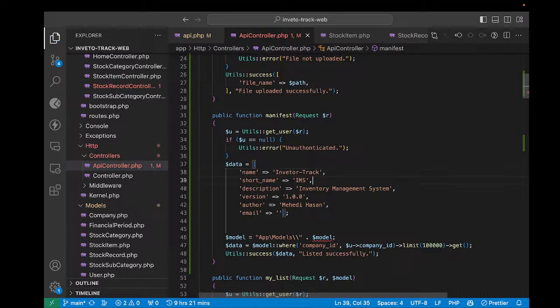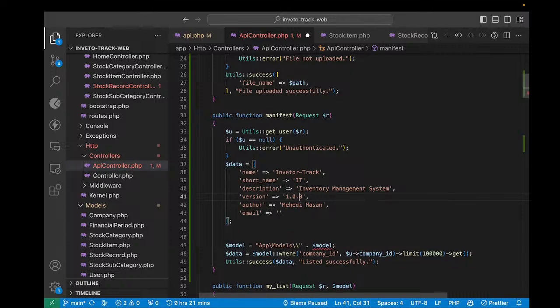So that's the name of the project. Short name, IT, description, inventory management system, version 1.00. So this one we can even send the version. Okay, author, Muhindo. So you can put there your name, don't put mine, because you may like to copy and end up copy everything.